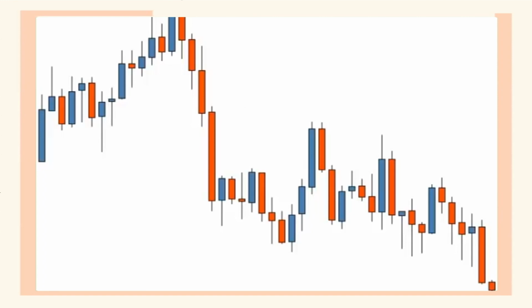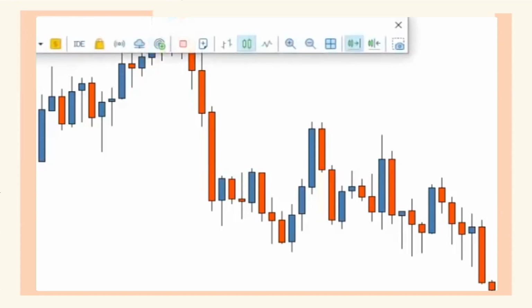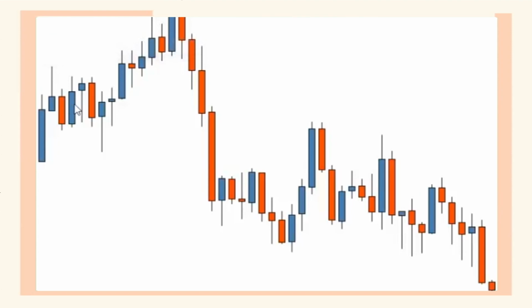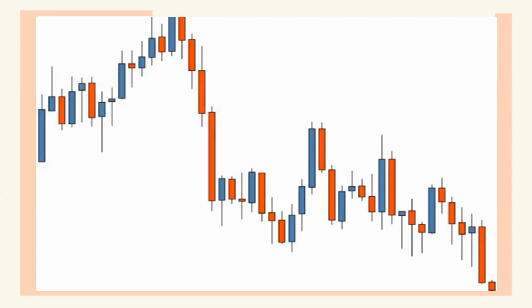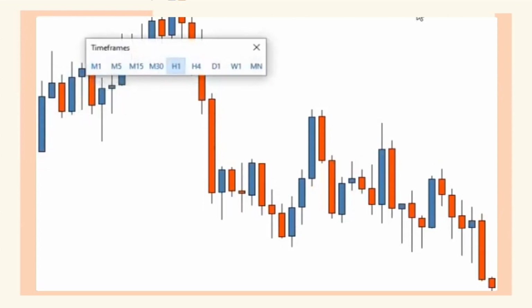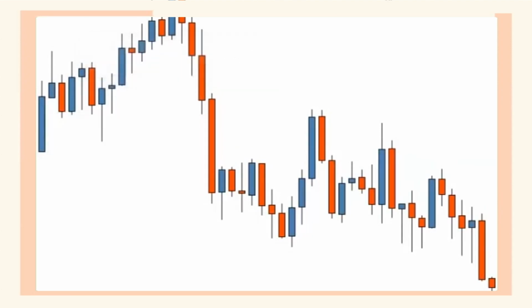I'm going to edit or customize every one of the toolbars right here. We've got this, which is called the standard toolbar, right? And this is called the line studies. And we've got the time frame, which is this last one here. It is called the time frames. So I just want to arrange every one of them.